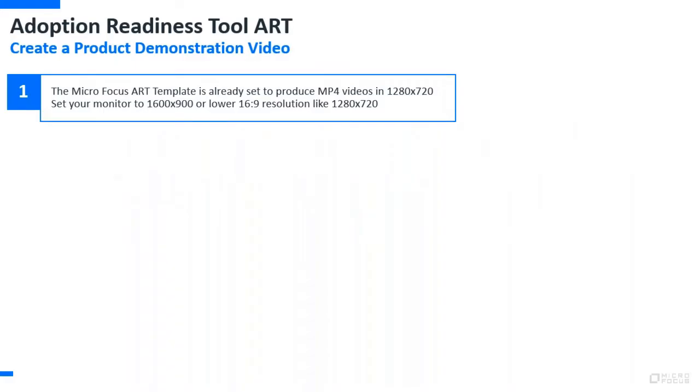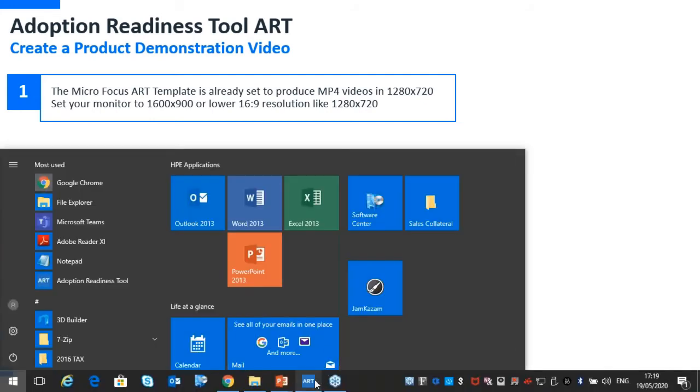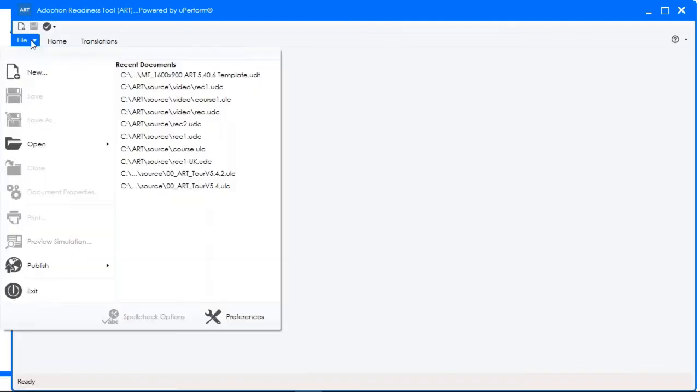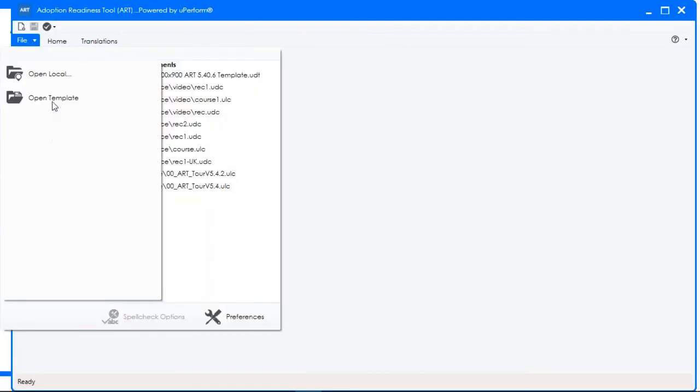So as a first step, we're going to take a look at the ART template to review the settings in there. If you have your own ART publishing template, you need to enable, of course, the video output and also configure this output in the right way. So let's take a quick look at that. Let's go to the ART product and let's open up our template here.